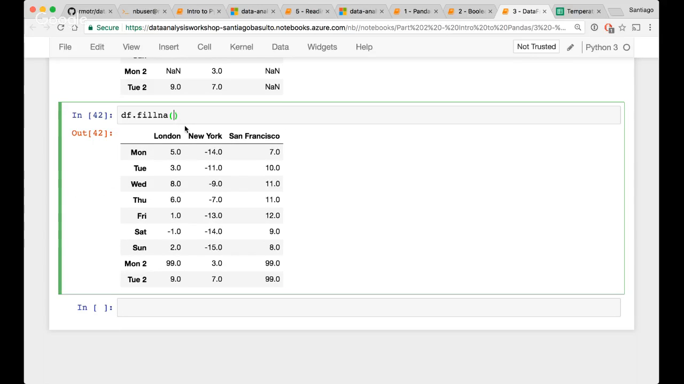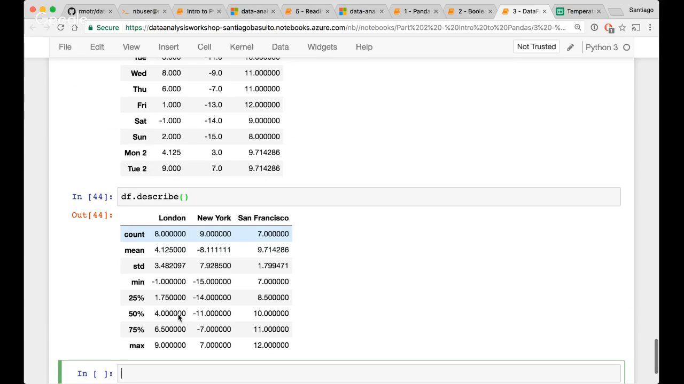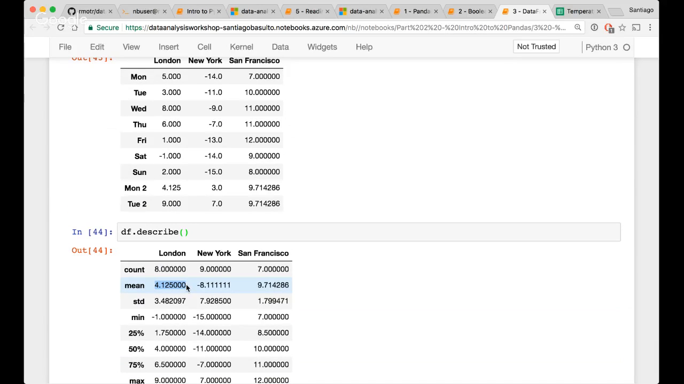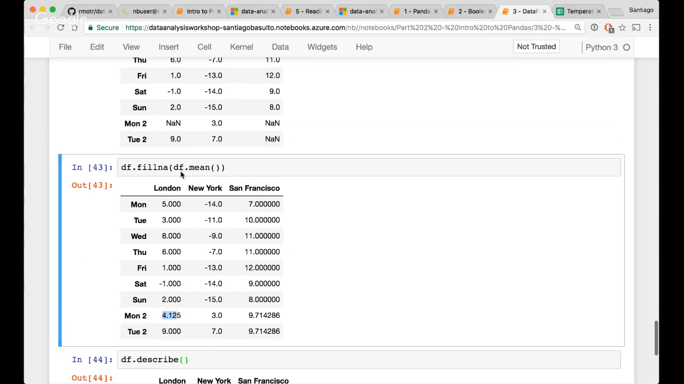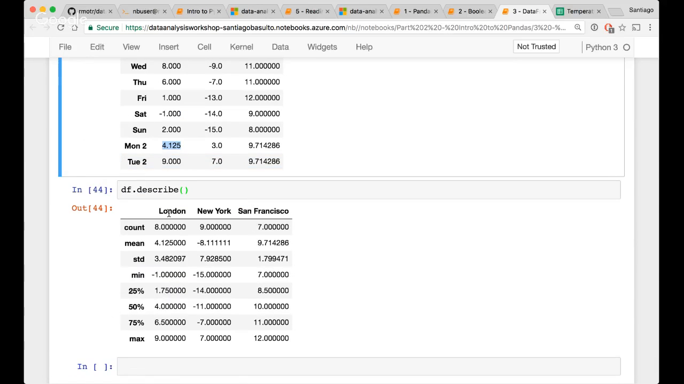So in this case, you will just do df.mean, right? It's going to fill with the mean for each one of the columns. In this case, describe again. Describe. There we go. Sorry, my bad. So you see that the mean of London is 4,125. So the not a number, this one, Monday 2, was none. Now it's 4,125 because that's the mean of London.